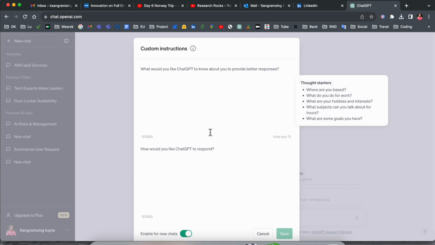From that perspective, as a custom instruction, you can put your thought process here: where you are based, your location, what you work on, which types of hobbies you have, which subjects you are searching for, and what your goal is. Accordingly, ChatGPT provides you the exact response. From that perspective, the custom instruction is very important.